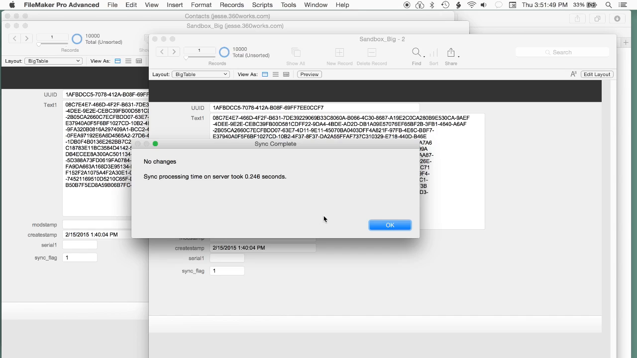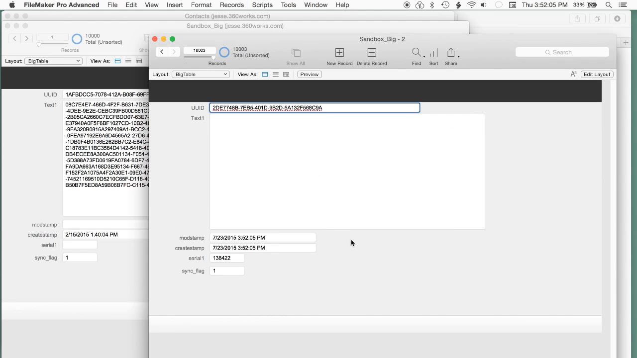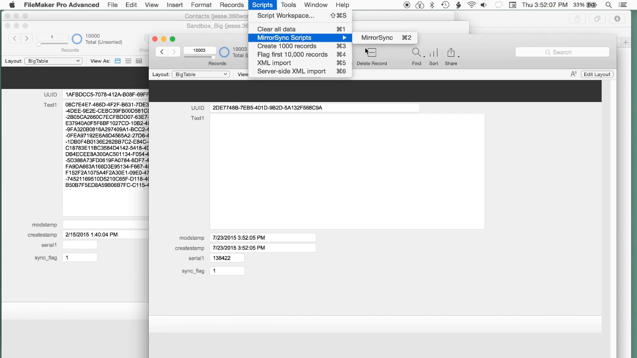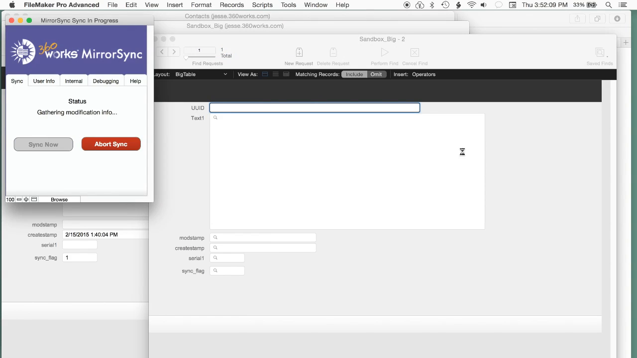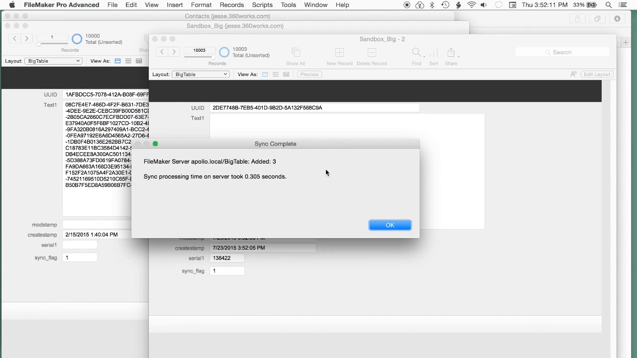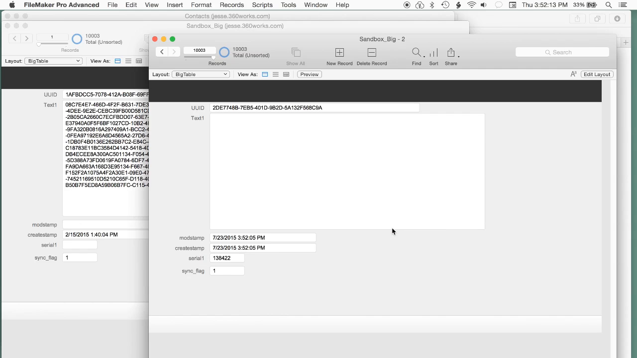No, etc. Wow. This is not the way it's going to work if you try to roll this yourself in FileMaker. There's a lot of optimizations in MirrorSync to make it so that the speed is essentially constant regardless of the number of records in your found set. So if I create a few records and sync, three records, 0.3 seconds. Now, here's the kicker, deletions.